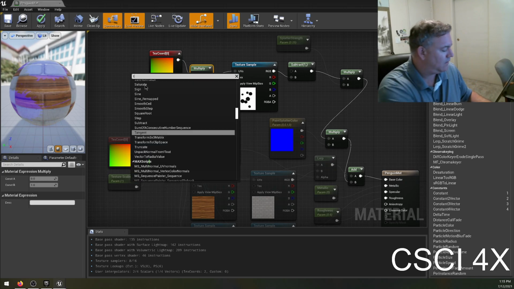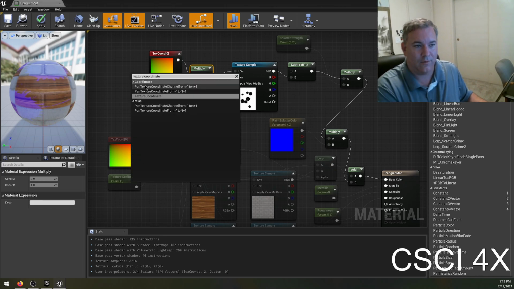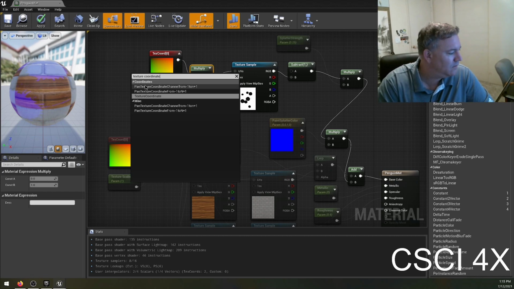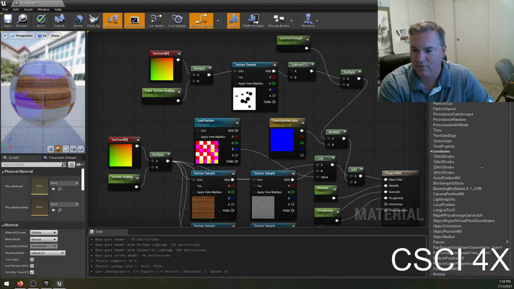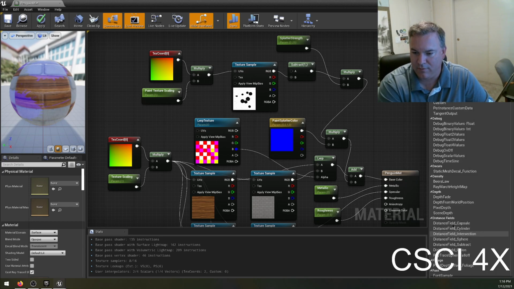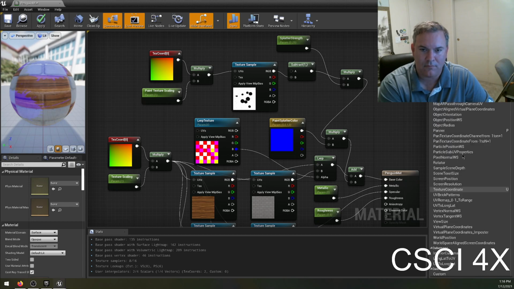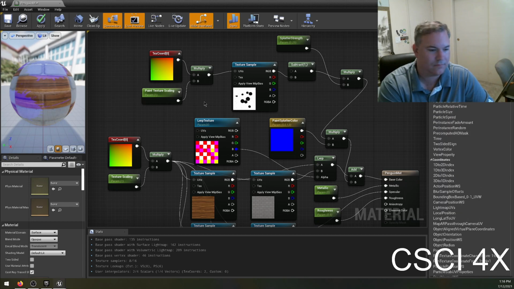Still not popping up. Right click, texture coordinate. Are you in the materials editor, Simmons? If you drag out from the UV node, or on the right hand side here, you might be able to find the texture coordinate over here as well. Did you get it?